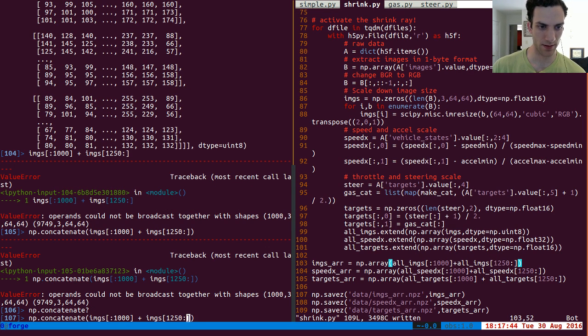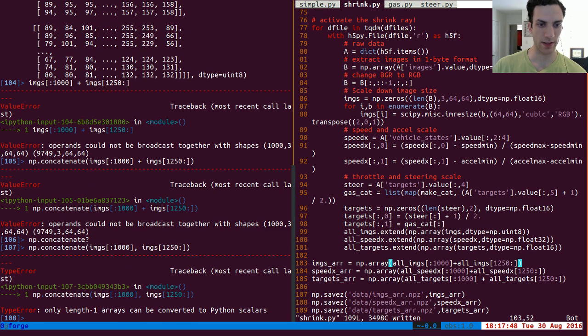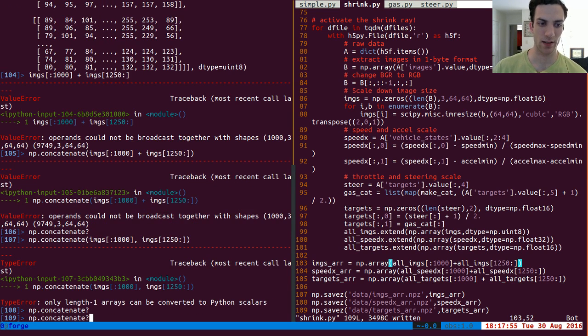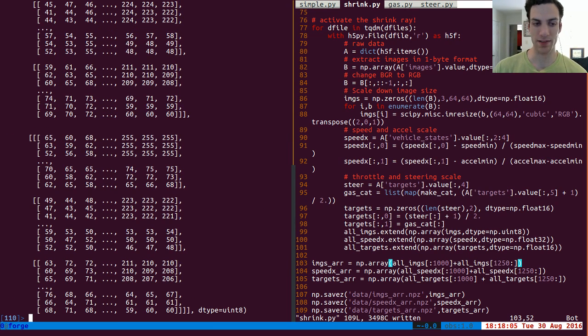Oh, no, not plus. Nope, just this. Only length 1 arrays can be converted to Python scalars. Do I give it a list of arrays? Is that the problem? Yes, that is the problem. Some things in NumPy expect a list of arrays, some things just want the arrays in separate arguments. That's something that always irritated me.